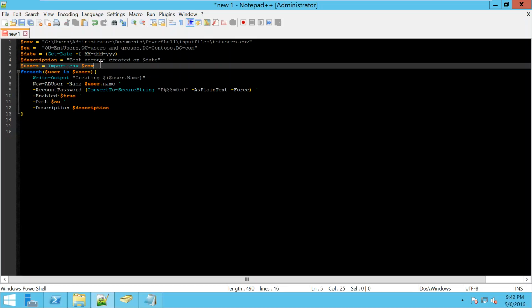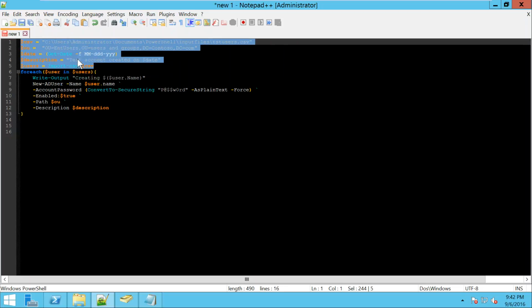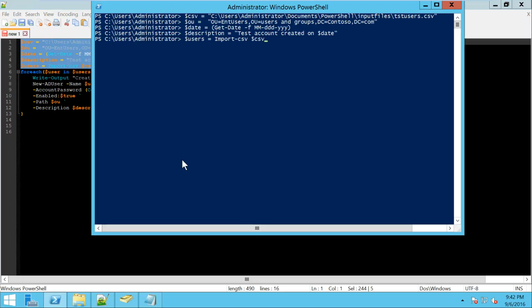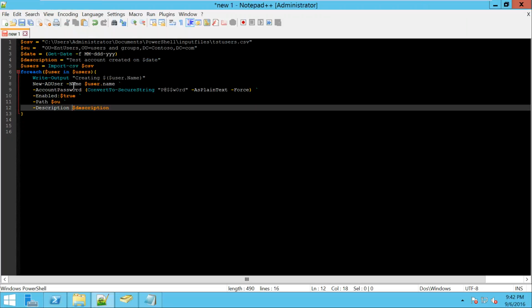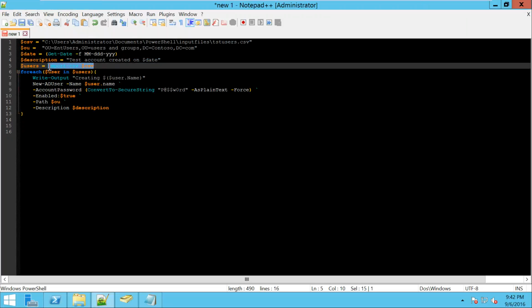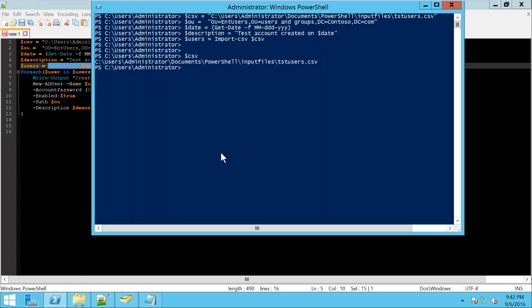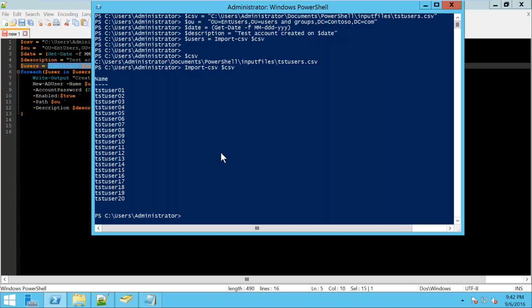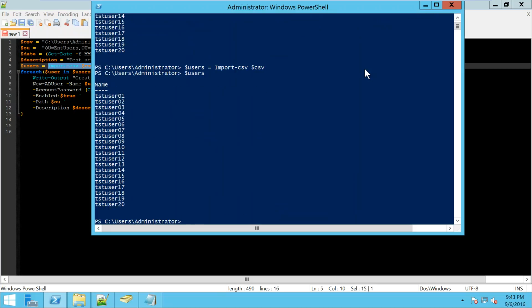So if we take this all right here, we can just copy this and paste it in the PowerShell, and then hit enter. So now, if we type $CSV, it's going to show us the path to our CSV file. If we were just to take import $CSV and paste it in, it would list our users. And then what we're doing on the last line is we're just storing that in the users. So we're just doing $users equals that. And then now when you type in $users, you have all that stored in users.